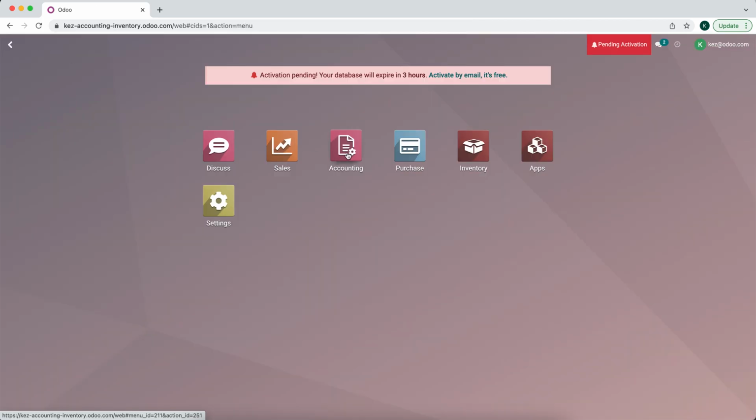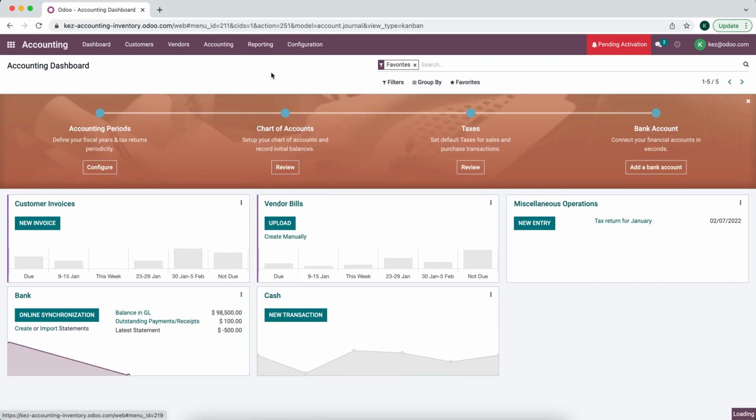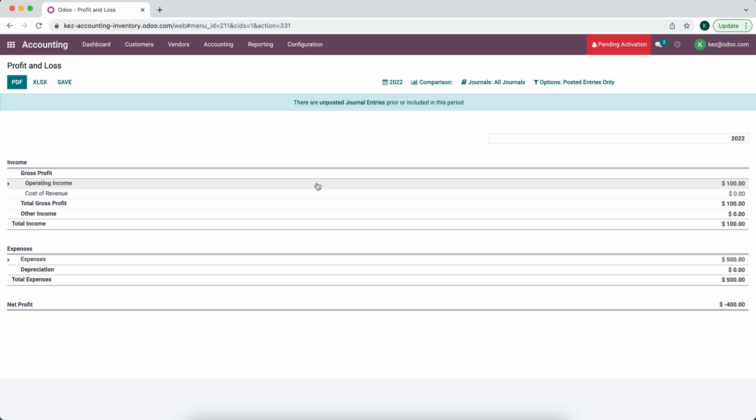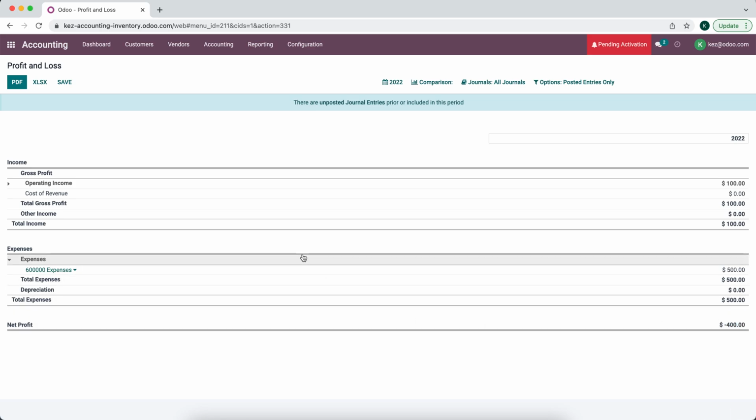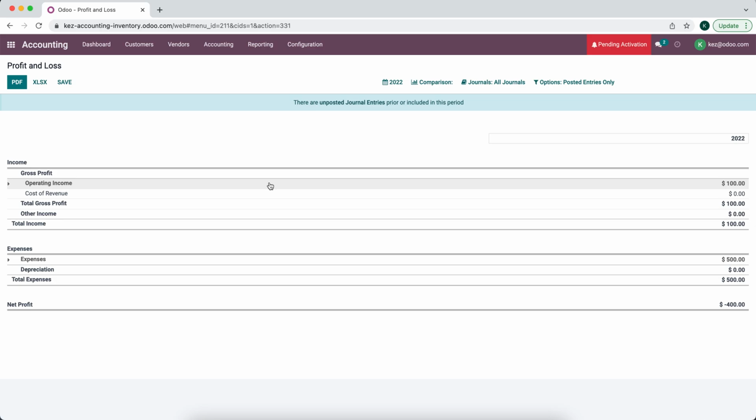And now if we go into accounting, reports, profit and loss, you'll see that we made $100 in profit with an expense account of $500, netting us a negative $400. But of course, this is not an actual expense. We want to look at our income. So we need to move our expenses for our products into our cost of revenue and the remaining amount into our inventory valuation. So the first thing we want to do is look at our balance sheet one more time.